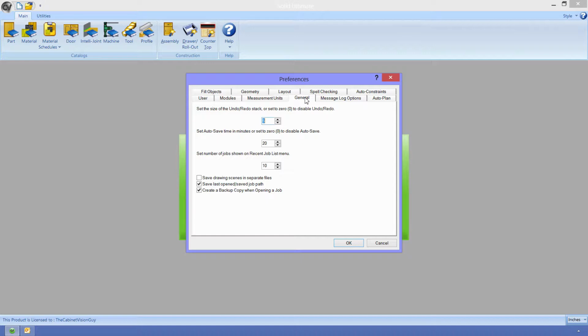Okay, so we can also show the number of recent jobs showing when we click on the app button. This has little to no effect on the performance. It's just, well, a preference. I covered saved drawing scenes in separate file in a previous video, but I will go over it briefly again. This option allows you to take any drawing information, like when we send to drawings, from one of the viewports, and store it in a totally separate file next to our job file. This can help with the overall job file size as well as the speed at which a job will open.